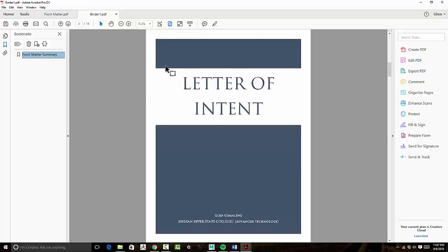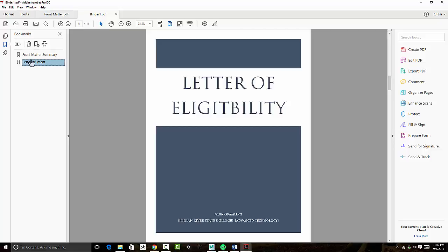So I want to create a bookmark for all of the title pages that I have. So for letter of intent, I'll move to my letter of intent and create a bookmark called Letter of Intent. Letter of Eligibility.